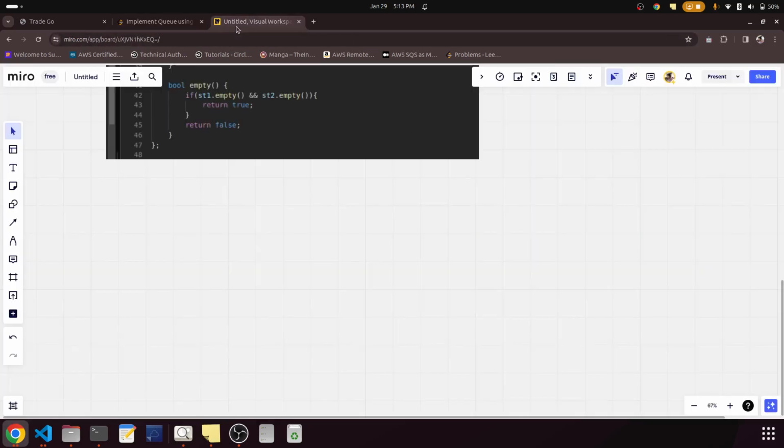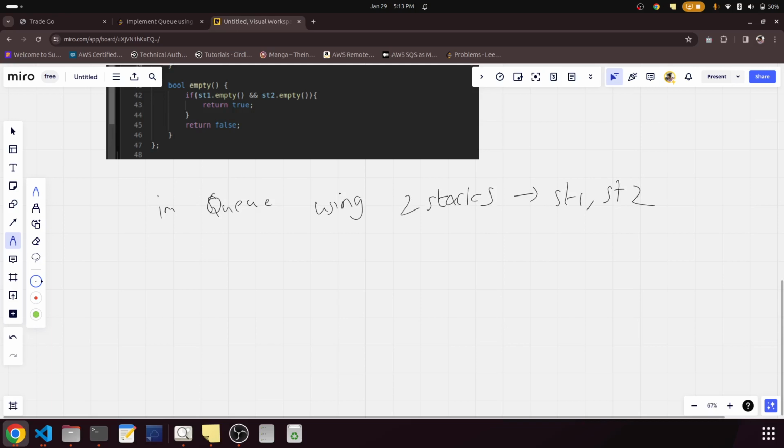So basically we need to use two stacks. Here we need to implement a queue using two stacks. Okay, we will have stack 1 and stack 2. But before that we need to understand what a queue is and what a stack is. I'll give a simple rough idea. So first we'll understand what a queue is.